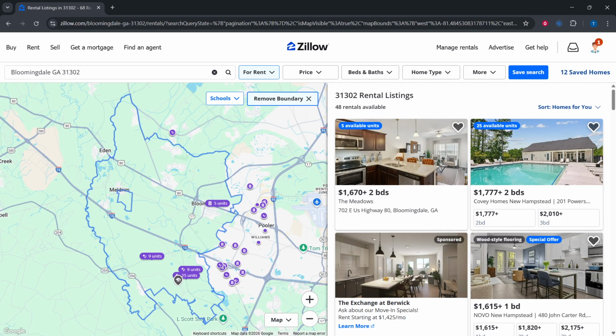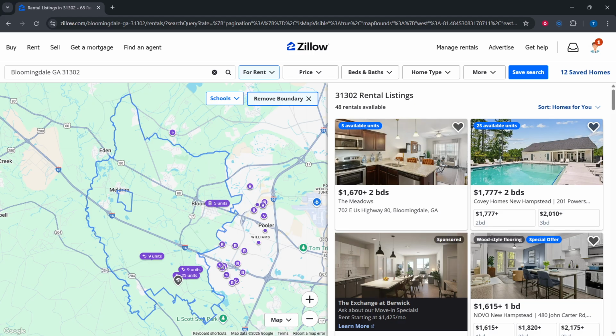That's the core workflow. Go to Zillow, search your location, switch to For Rent, then use the Home Type filter to select condo or co-op and, when helpful, apartment. Follow these steps and you'll have a clean, condo-focused rental view ready for deeper exploration.